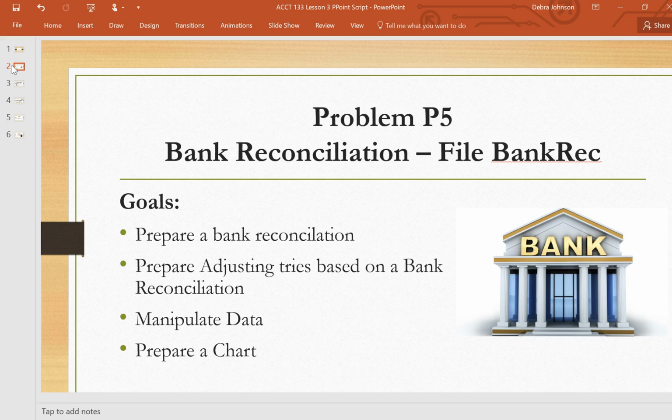The basic goals of problem P5 are to help you prepare a bank reconciliation, to prepare adjusting entries based on a bank reconciliation, to manipulate data, and to prepare a chart.